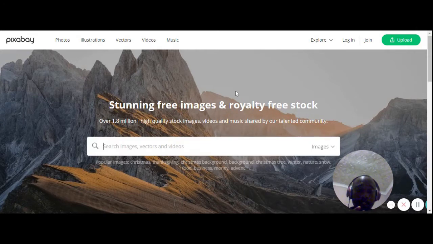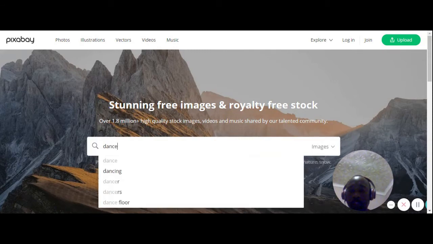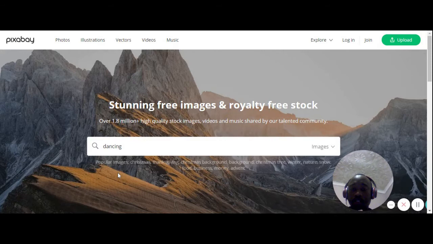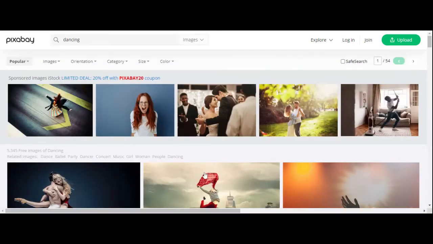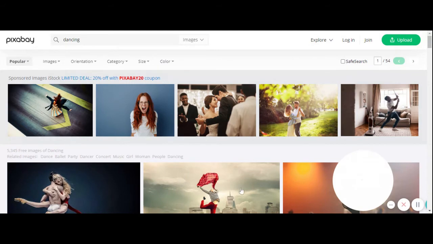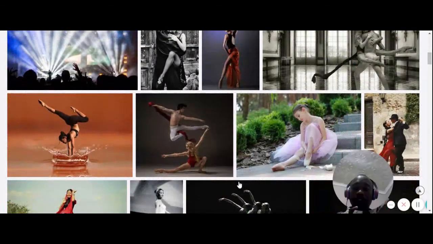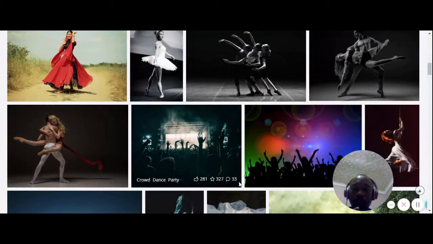So I'm gonna make an example. You know what you can do? You can just come here, and you can click on the search button here. Let's say, what are we going to look for? Let's look for dance music. Let's say dancing. Okay, and now, that's all the pictures of dance you can use that are copyright free.